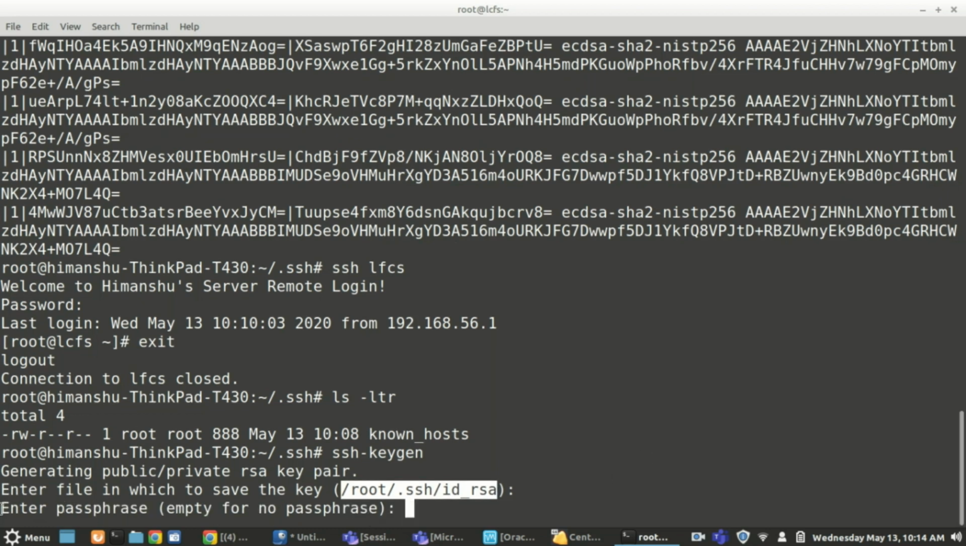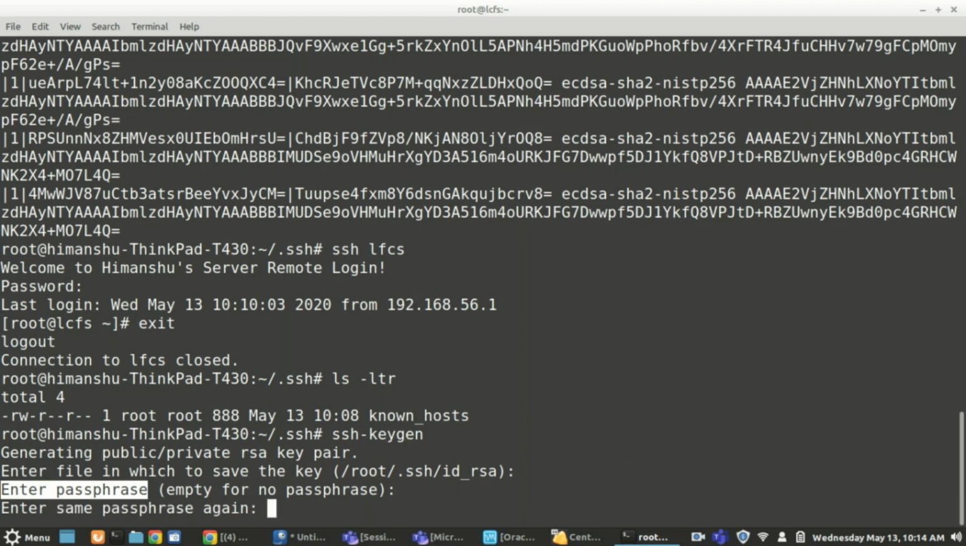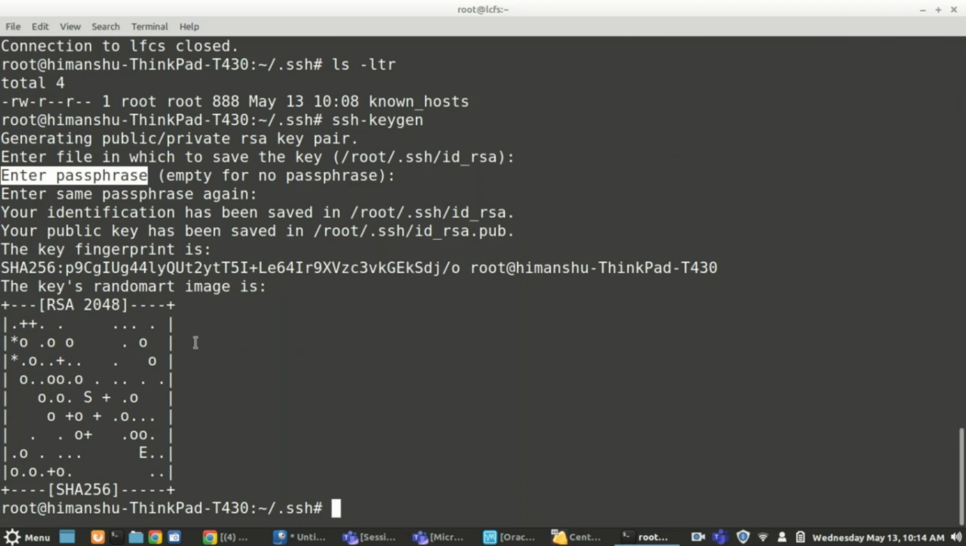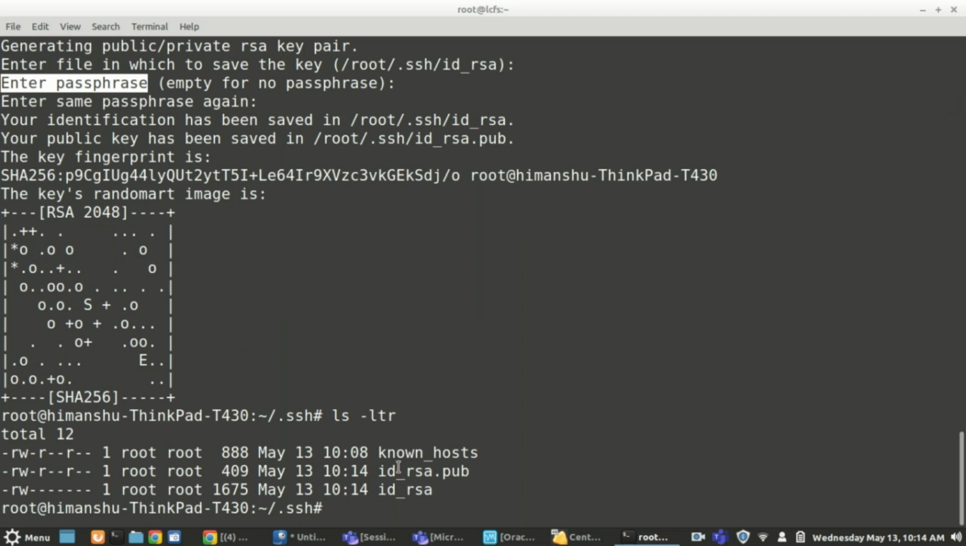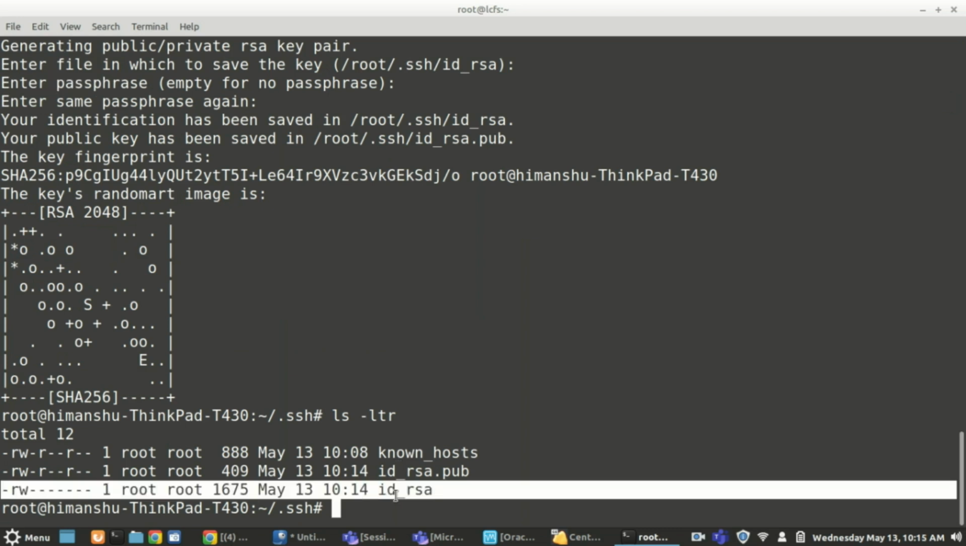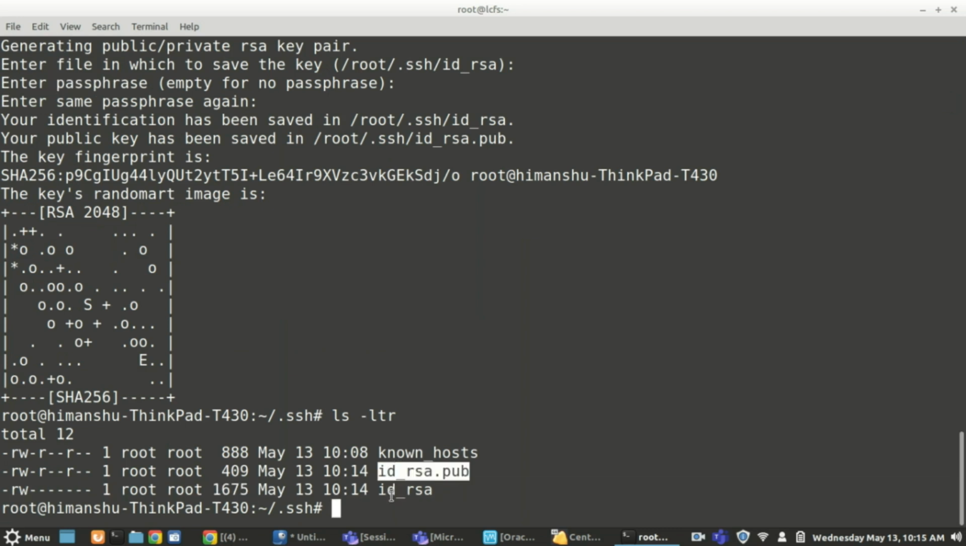If you want to put any passphrase, like if you want even in passwordless connectivity there should be a password, you can put it. By default, leave it blank, then again blank, and a key is generated now. If you see here, there is a public file and a private file. Okay, there is a public and private key that is generated here. Getting this?